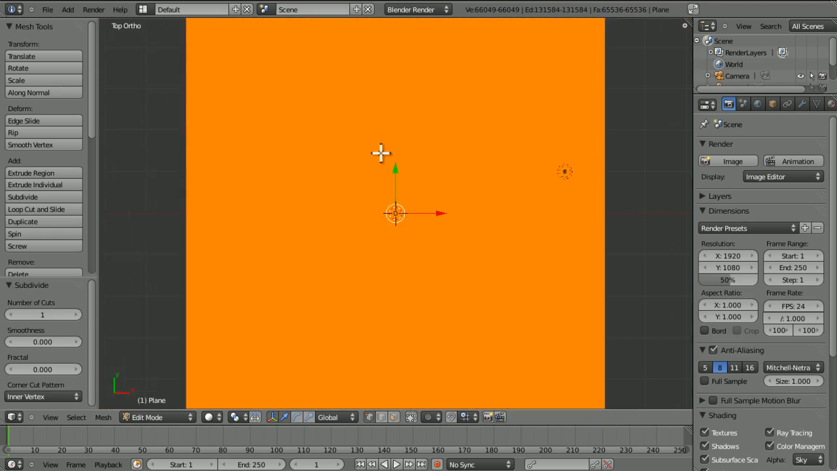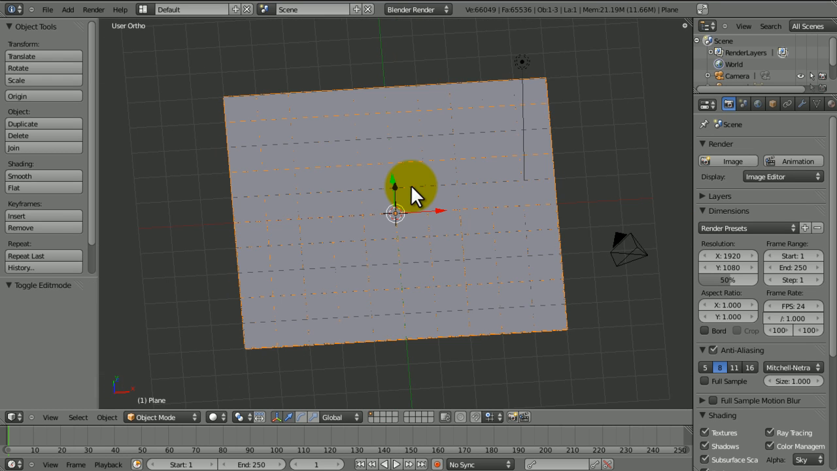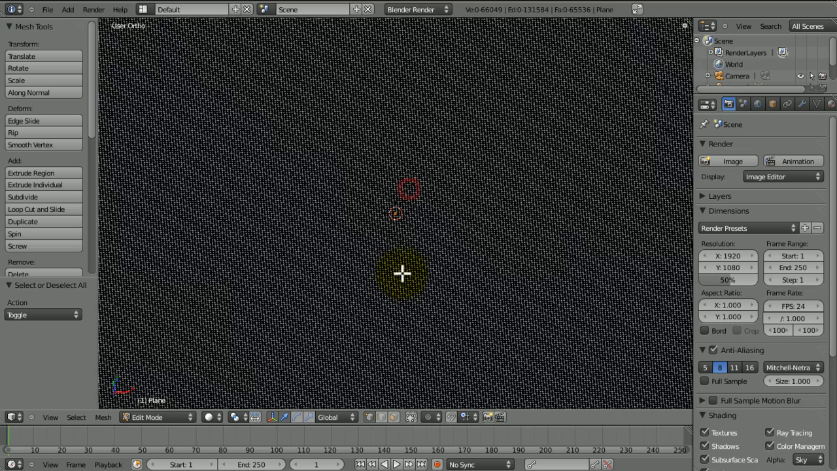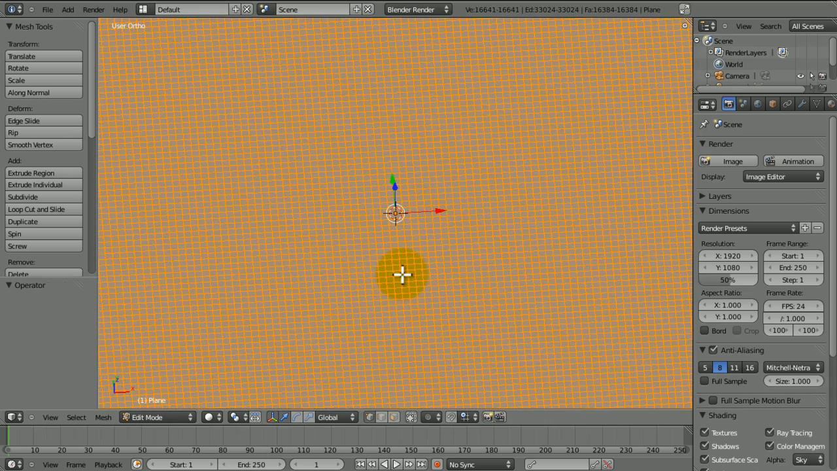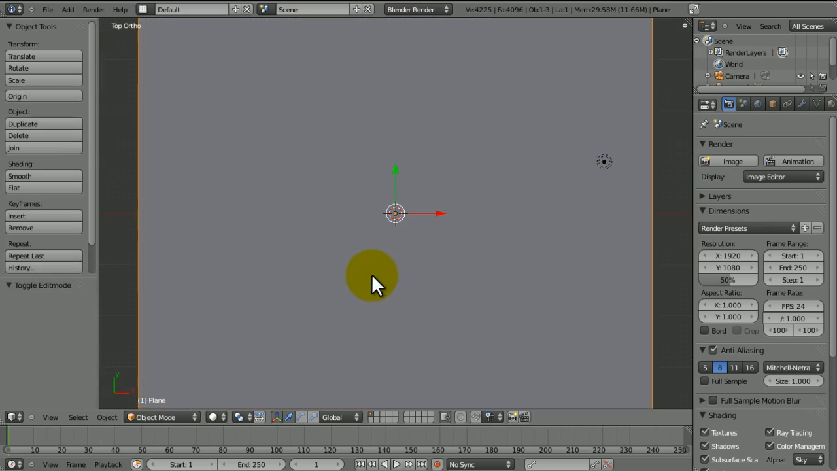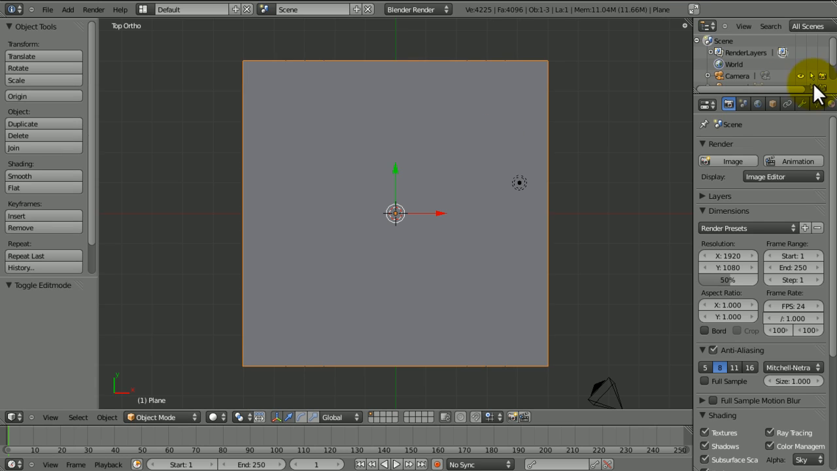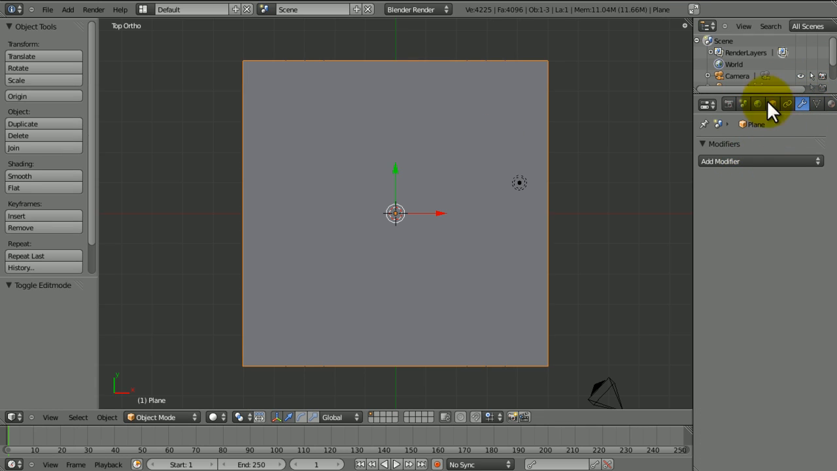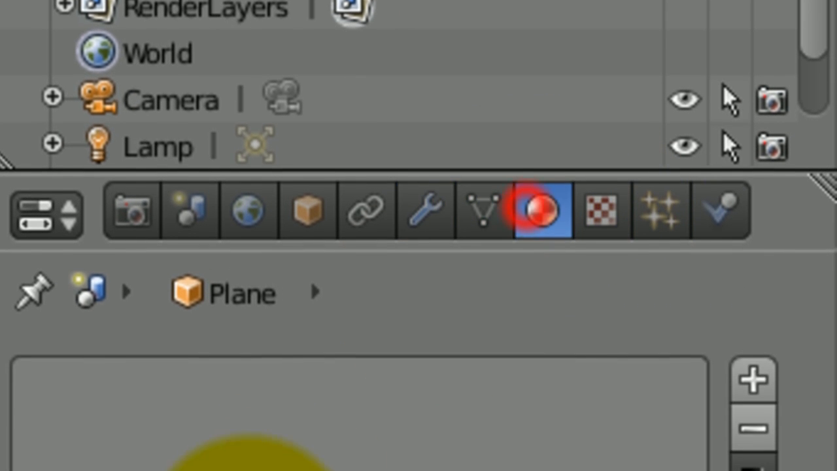However, should I stick with that many vertices? Or I am actually seriously considering... No, actually, that's just stupid. About there will do. Okay, so this is a very subdivided plane, and we're going to come over here and give it a new material.